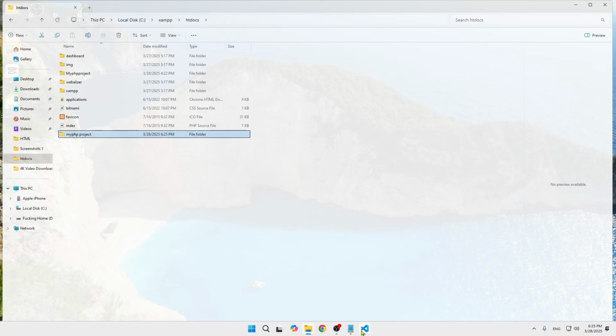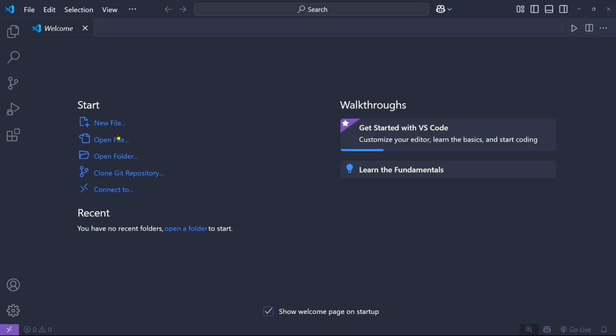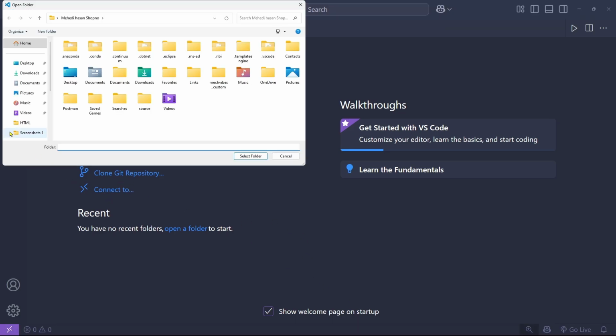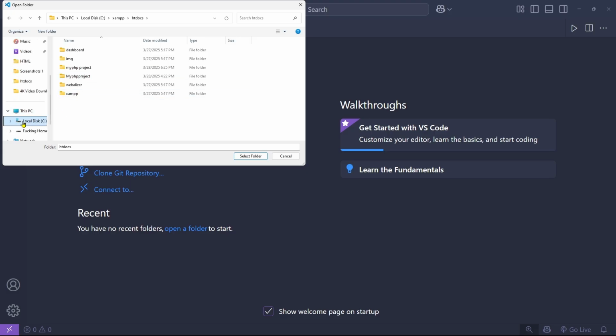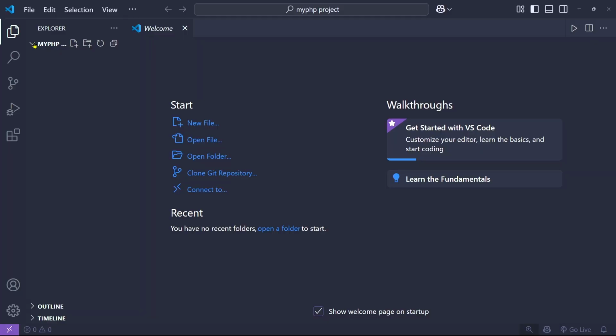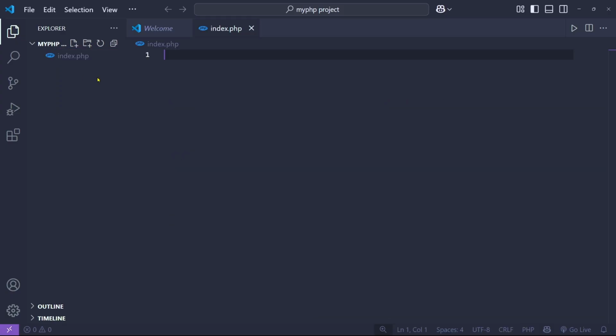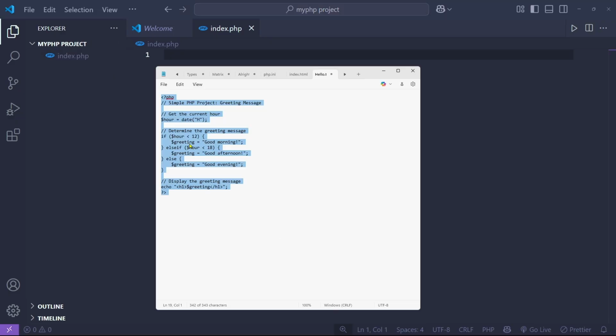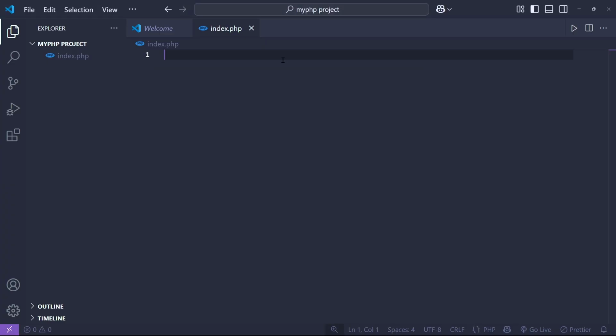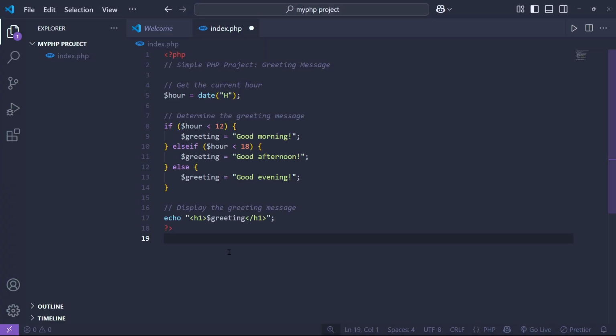And then what I have to do is open Visual Studio Code and click on Open Folder, then click on htdocs, select my project and select the folder. And now I'm going to create a new file. So I'm going to create a new file and type here index.php. That's it. Now I'm going to open the index.php, copy this code, paste it, and simply save it.